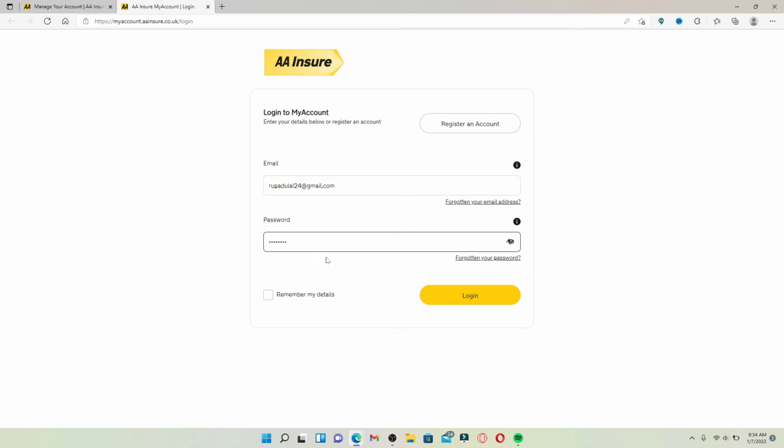Finally, after you are done typing in your credentials, you have an option to make your particular device remember your details so that next time you won't have to type them in again and again while logging in with your car insurance account. You can check this Remember My Details box, but if you're using a public device or a shared computer, make sure to leave it unchecked for your security.